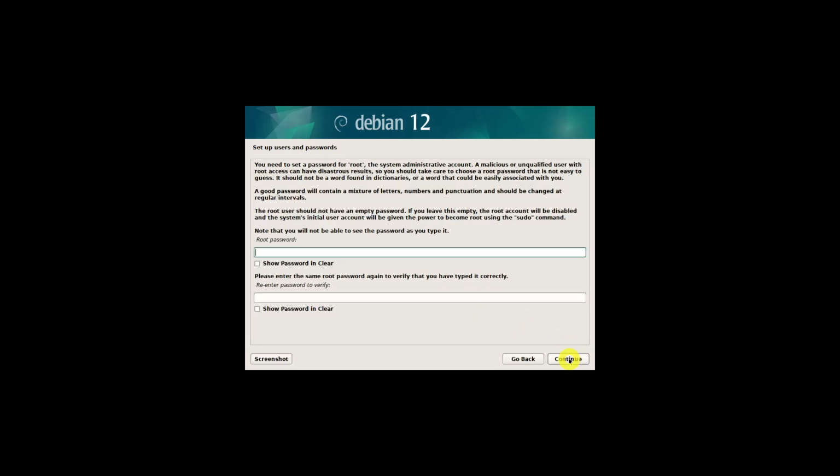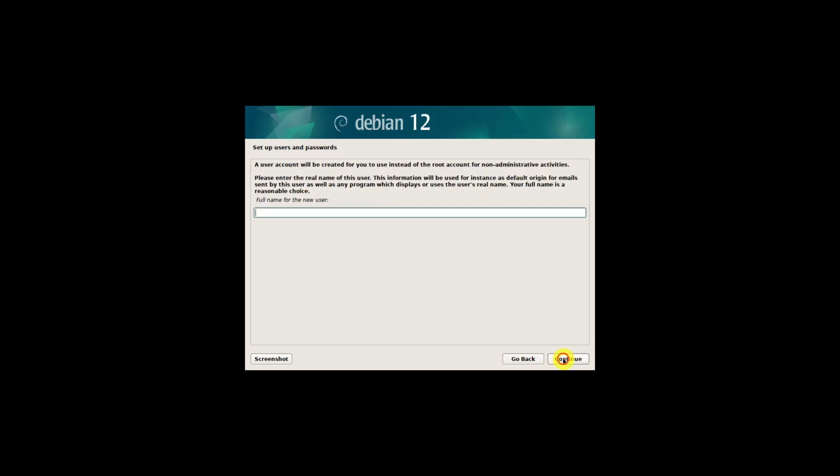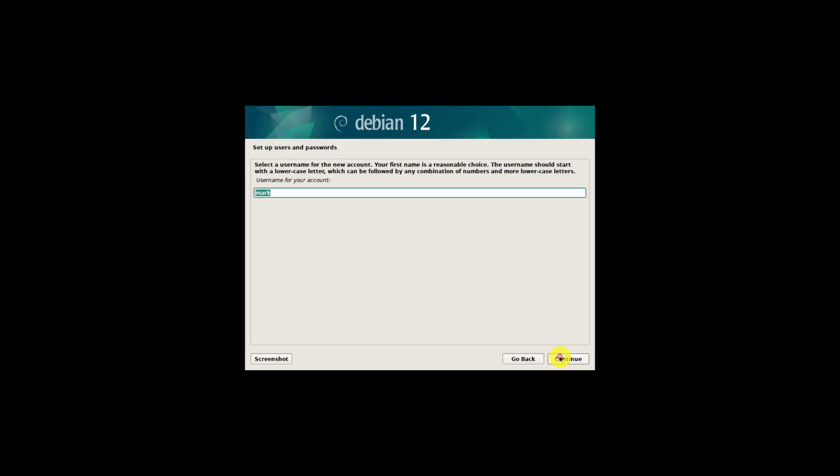In this step, you need to set up the root user password. Make sure a strong password is chosen. In this step, you need to enter the user's full name. In this step, give the username and a user account will be created with this name. This user can be used for all non-administrative activities.